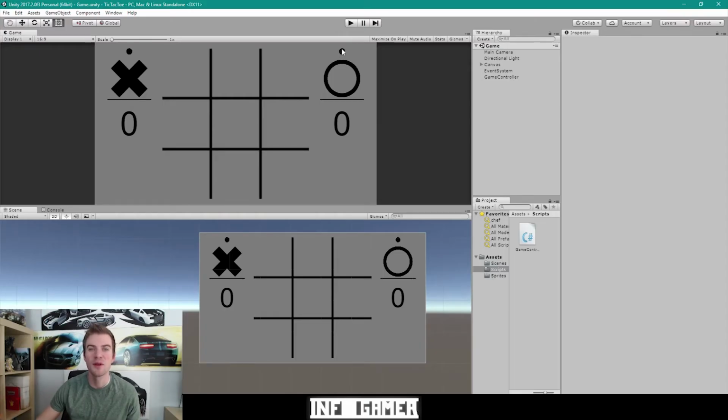In this lesson, we're going to keep working on our tic-tac-toe game. This video is going to be a continuation of the last video, where we were working on our tic-tac-toe button function. Now let's get started. So here we have our tic-tac-toe game open inside of Unity.